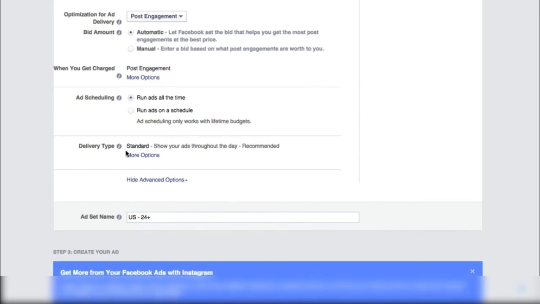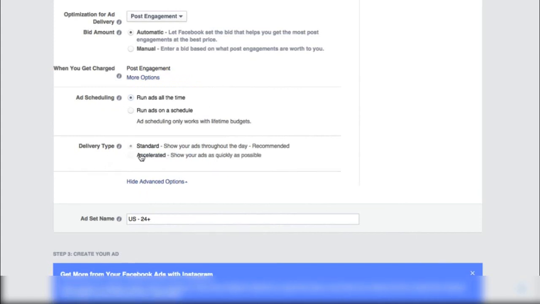Delivery time is the next to last thing here. So basically, it says show your ads throughout the day, or accelerated, show your ads as quickly as possible. You don't want to blow it all at once, right? You want it to be standard, which means show your ads throughout the day, kind of a slow drip. You don't want them to go crazy and explode and just show your ads all in like 1 hour. I just found standard to be a better choice here.